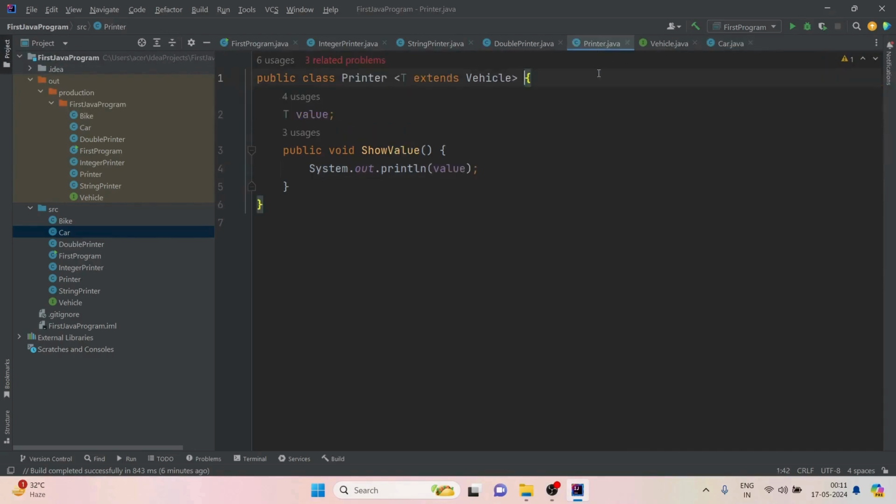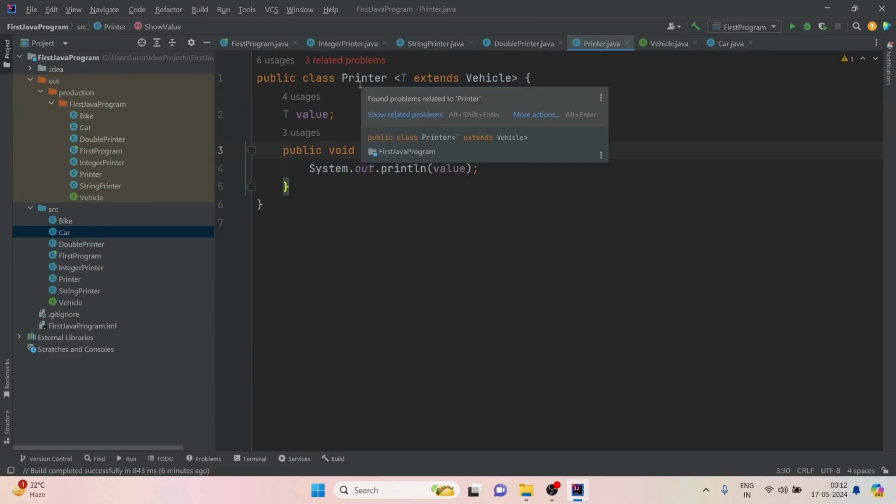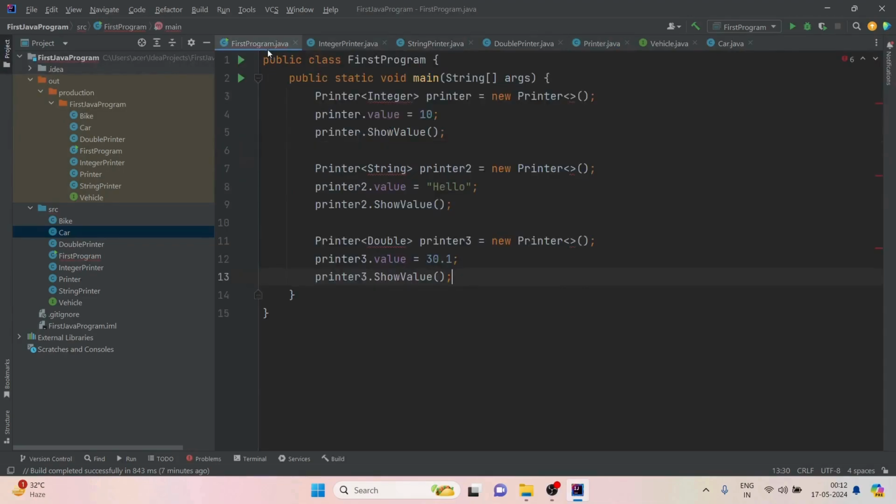Now coming back to our printer class, you can see once I have written extends Vehicle, this printer class would only allow data types that implement the interface Vehicle. That is why we are getting these related problems here. If I go back to my first program, you can see I'm getting a lot of compile time errors because these object types do not implement the Vehicle interface.